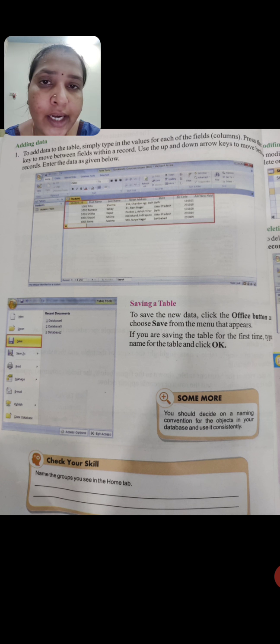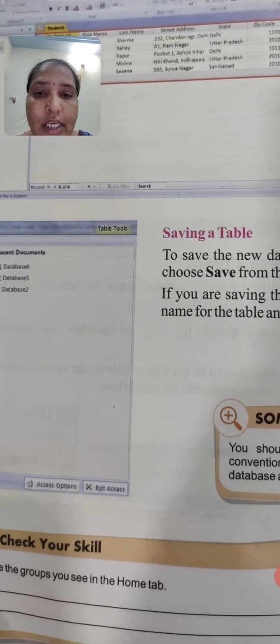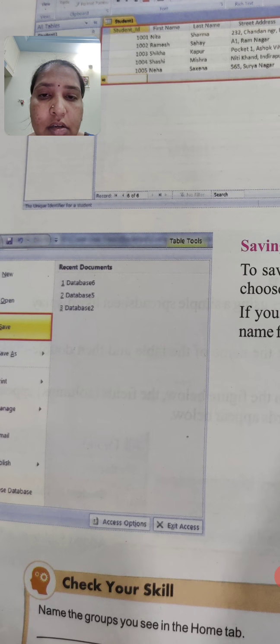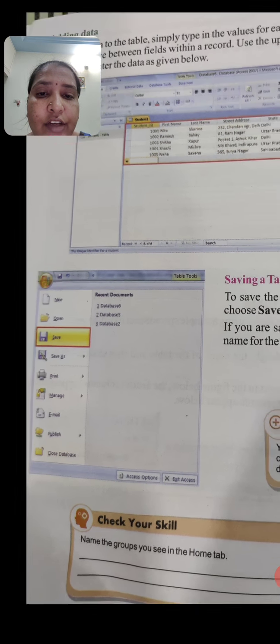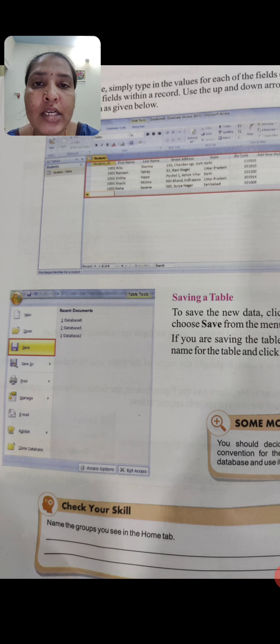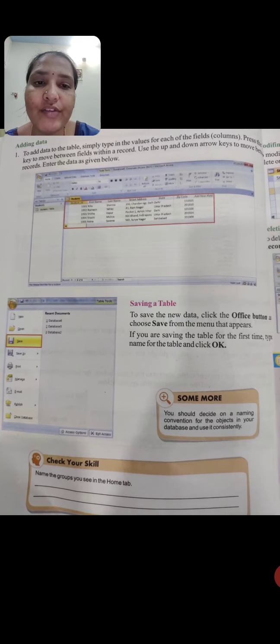We have created a table, viewed the table, and added data to a table. Then what is next? We have to save that table by hitting a button called save. We have to click on the window button. Once we click on the window button, the options will be shown as in the figure. Then we have to click on the save button. Once we hit the save button, the table will be saved. This is how we have to save the table. So this completes your first chapter.